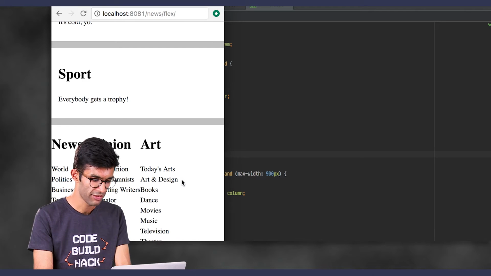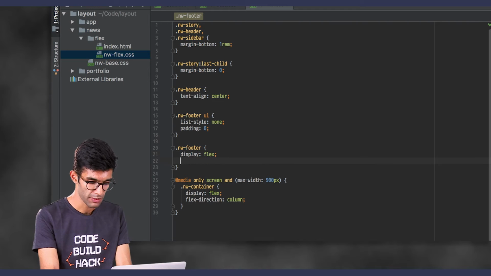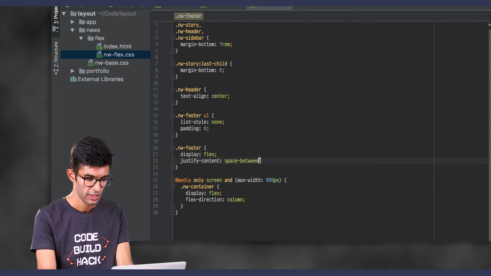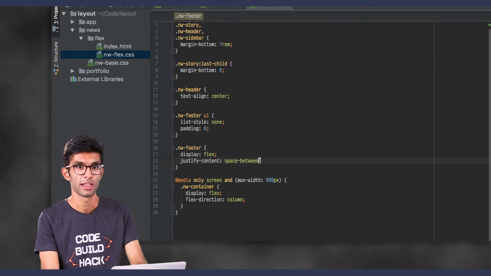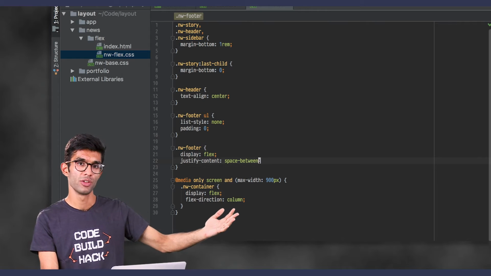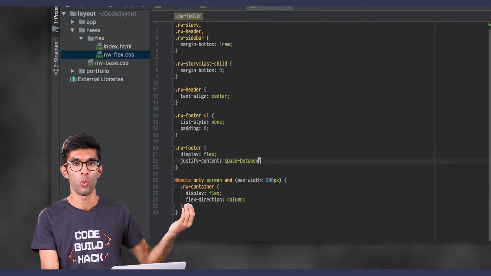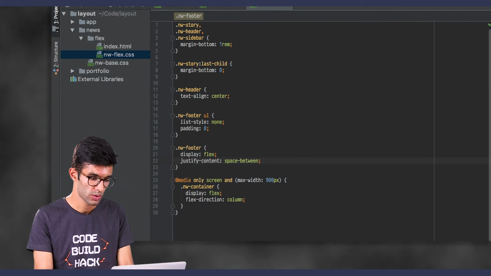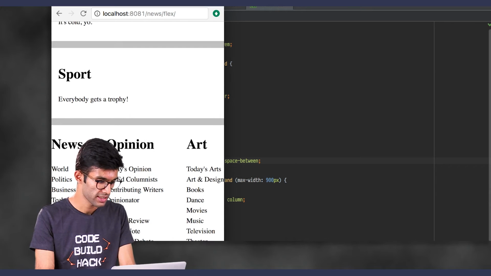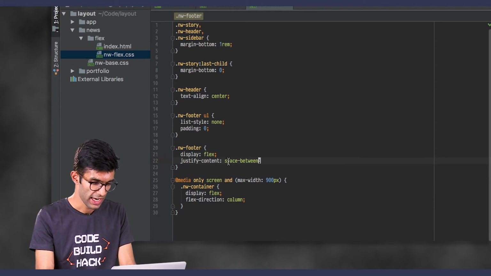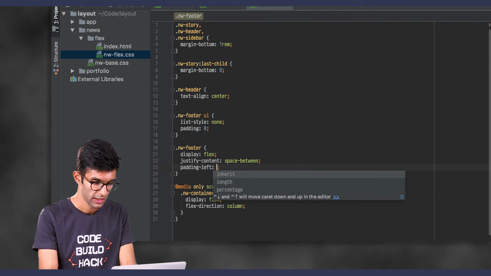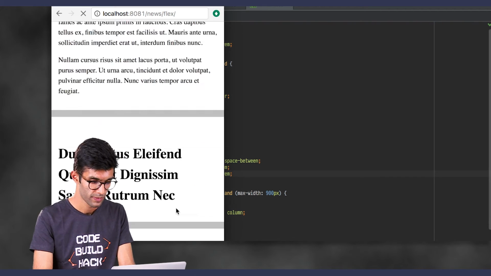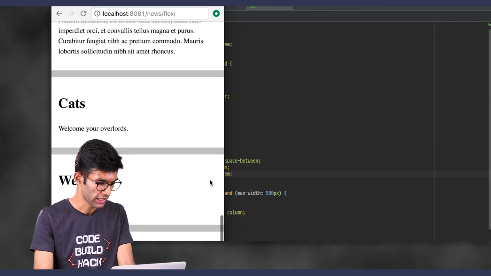All right, but everything is too close together. Everything is jammed together too much. So let's add some space between. I'm going to say justify content space between. So justify content redistributes space along the Flexbox axis. And one of the possible values for this is space between, which distributes space in a way that all the remaining space is equally distributed in between all the Flexbox elements. So doing something like this gives us the footer we want. Let's add a little bit of padding to the left and the right. And that looks pretty good.